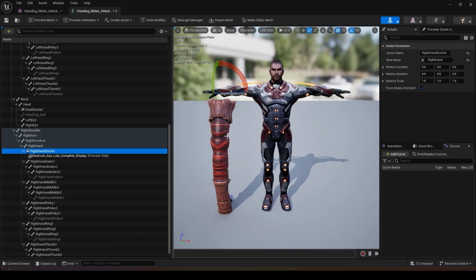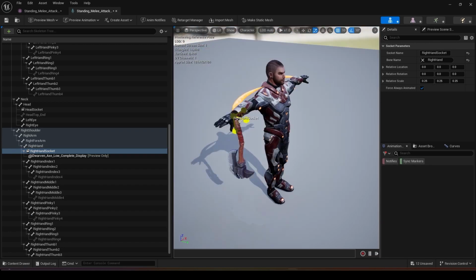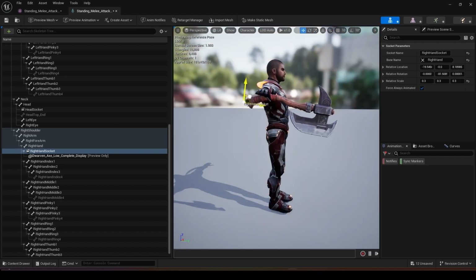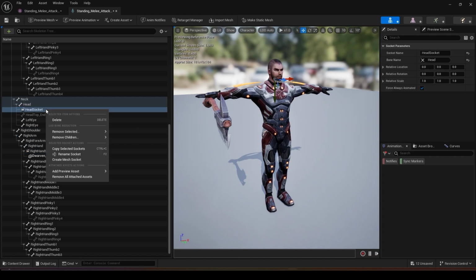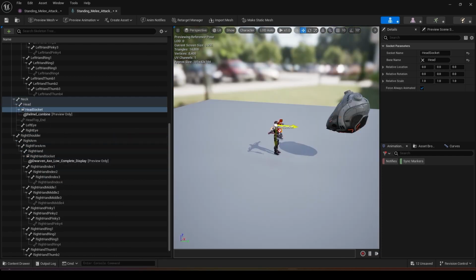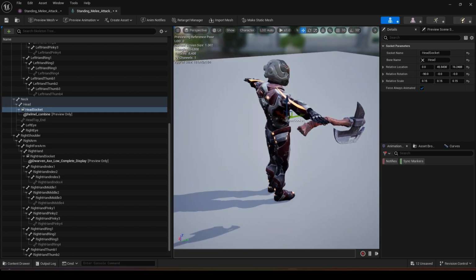So this is the axe, which is very big right now. First we need to scale it, then we will rotate it. Let's do that for the head also. Right click, add preview asset and select the helmet. Make it smaller, then we will place it on the head, scaling and rotating it accordingly.